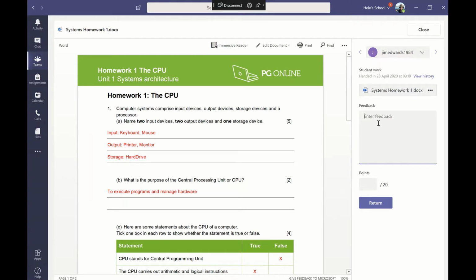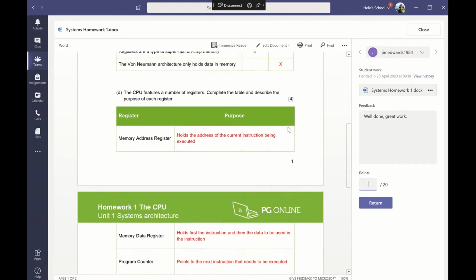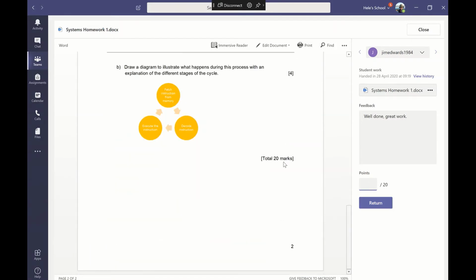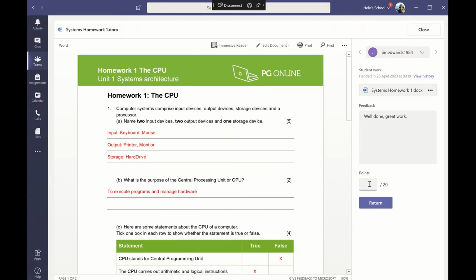I can enter feedback, so I could put, well done, great work. Obviously, you can put whatever feedback you wish to. Points, I can go through and mark it. So, out of 20, and I know this particular student's got full marks because it was me who filled it all in. And I can hit return. When I hit return, that student will get a notification that the homework's handed in, they'll get their feedback, and they're good to go.